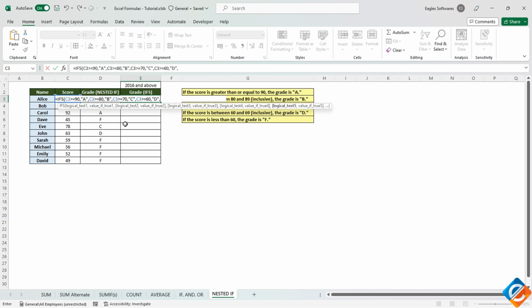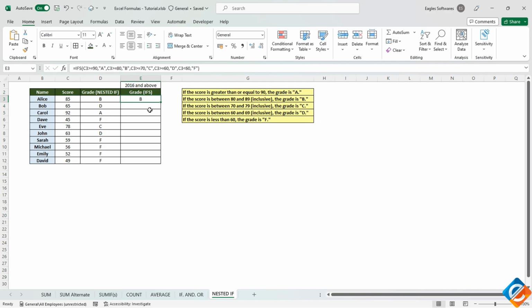Now instead of greater than, use if the score is less than 60, return F. Drag the formula to the end of the list. Now observe the formula returning as per the given logic when using both the functions nested if or IFS.